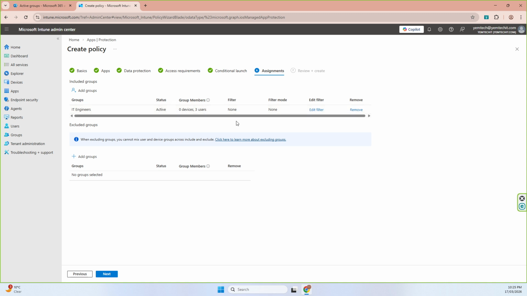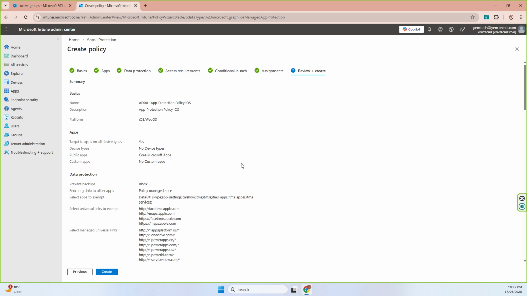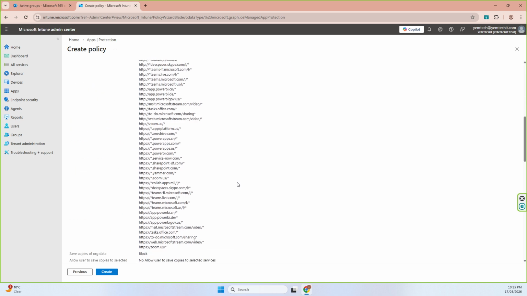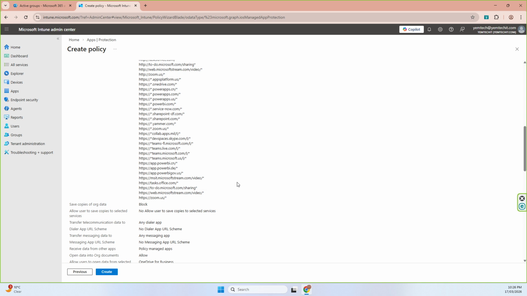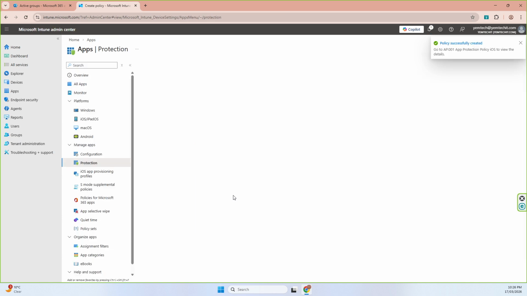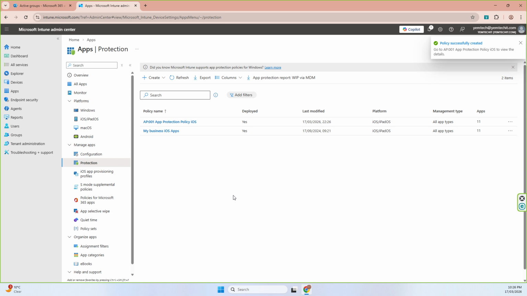Okay, so I'm just selecting it for a set of users, and then you can also exclude groups if you want to. So I'll just click on next. Now, once you finish, everything has been configured, then here you can now click on create. And that policy will now be created for you within a split of seconds. So this is the policy for iOS devices.